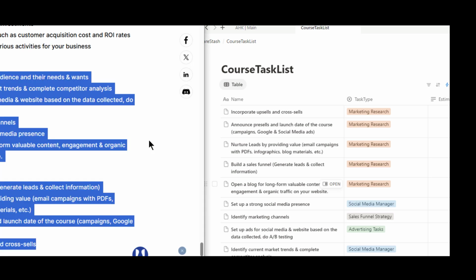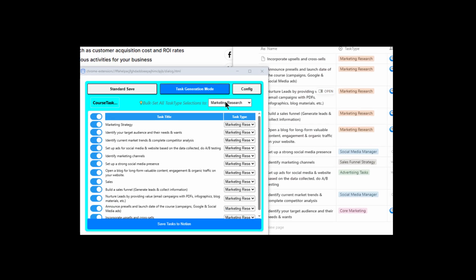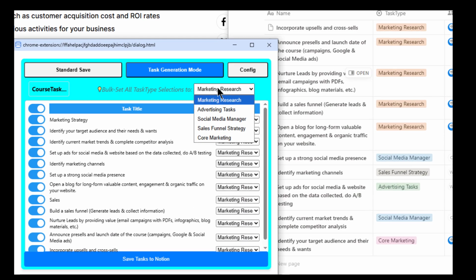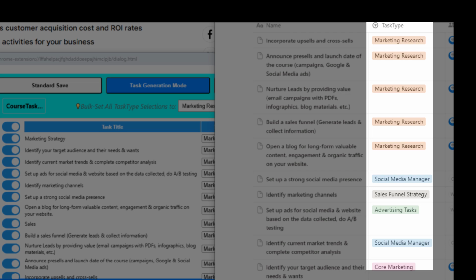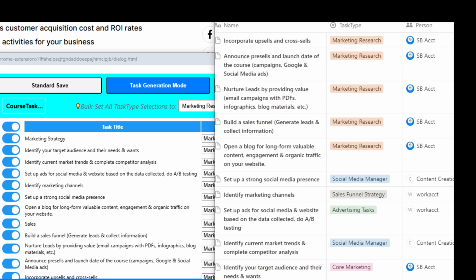This particular table that you just saw me send tasks to through this extension has a property called task type, which serves as kind of a category, and you'll see the categories that are set in the dialog box. These are pulled from these in your database using the Notion API.